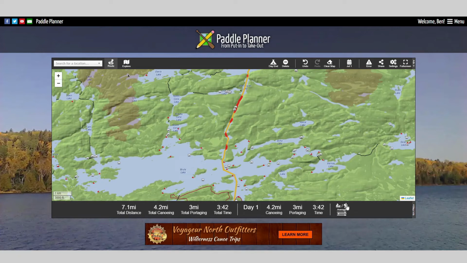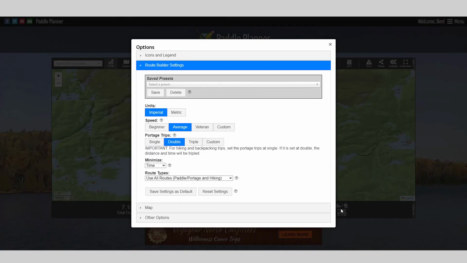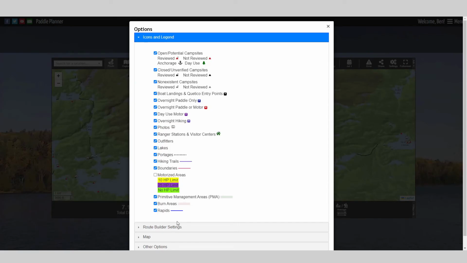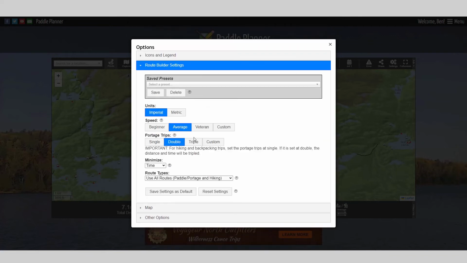To do that, I can either click on this over here. So I'll just click on that, and it'll take me to the Route Builder settings. Or I can click on the settings button in the upper right. So I'll click on that. And then I can also click on the Route Builder settings here. I can change several things in here. If I want metric units instead of imperial, I can change that in here, or vice versa.